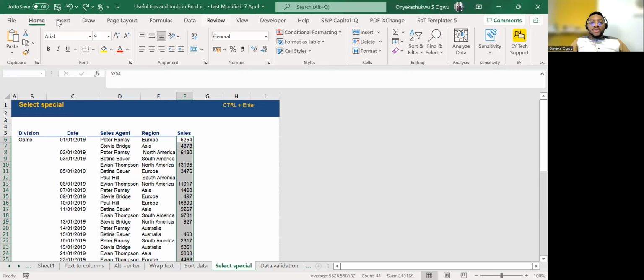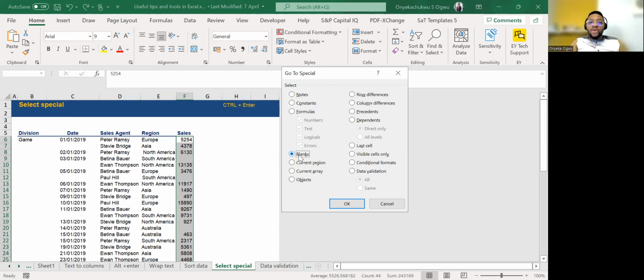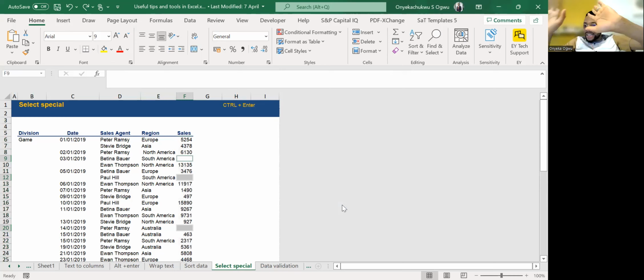Let me do it again. I said we highlight all the sales, right? We go to Home, Find and Select, Go To Special. We click on Blanks, so Excel goes to all the blank cells. Now all the blanks are highlighted. I'm not pressing anything else. The first thing I will press is zero. I'm not pressing enter before zero. Even though zero is appearing in the active cell, instead of pressing enter alone, I will now press Control Enter, and it copies zero across the board.